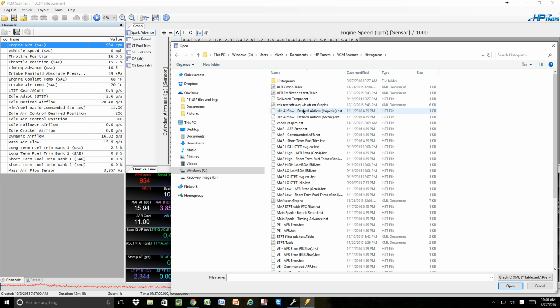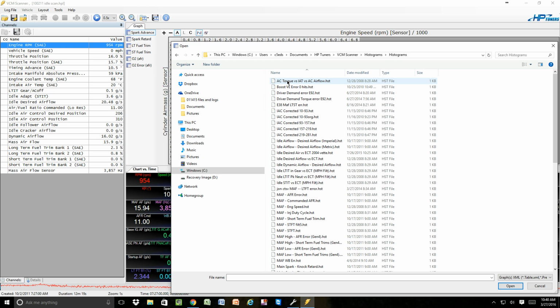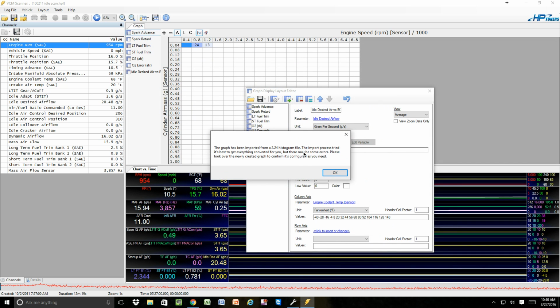In this particular case, the idea here is that we would want to basically log the desired airflow. If you have an idle desired airflow histogram already developed under your custom PIDs that you would have set up previously, then it's very simple: you go find it. This is the one that I had set up a while ago for my 2004 Vet. You double click it. A little warning will come up and it'll say it's going to import it over and do the best it can.